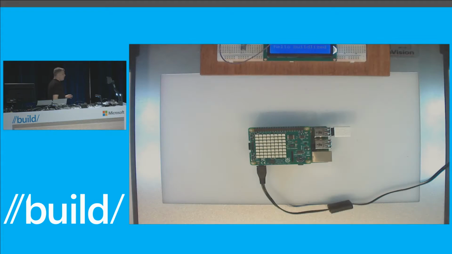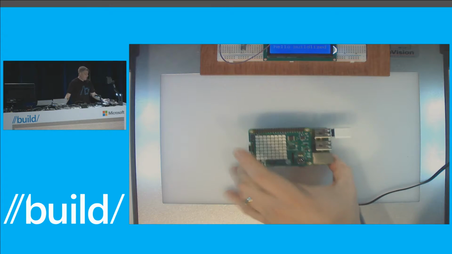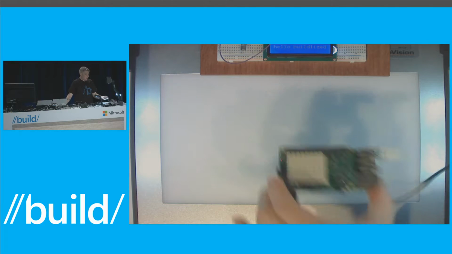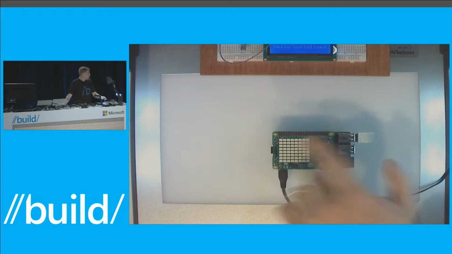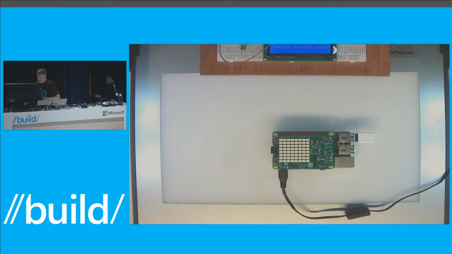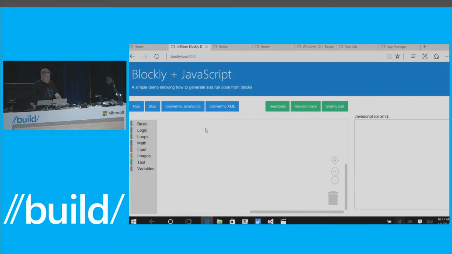All right. What I have here is a Raspberry Pi 2 with a Sense Hat on top of it. The Sense Hat has an LED display, as you can see right here. I'm going to switch over to this computer. On that device, we have a Node.js server running on the Universal Windows Platform. I'm connected to the server. The name of the device is blockly.local at port 8000.